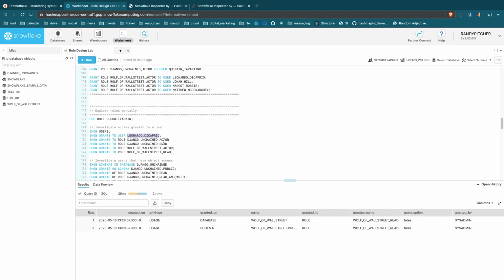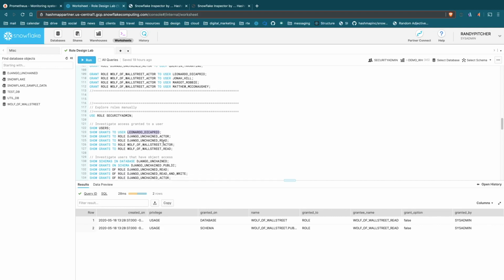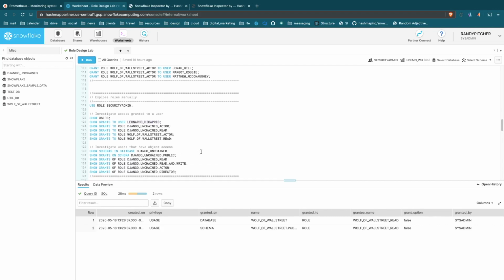The other half is starting with an object and trying to find out who in my Snowflake instance can actually access that object. For that process, we start with looking at schemas. I'm going to look in Django Unchained, and I'm going to explore the public schema. I want to find out who can access this object. And you can imagine if this were highly sensitive data, it would be really important for me to ensure only certain people can access this data.